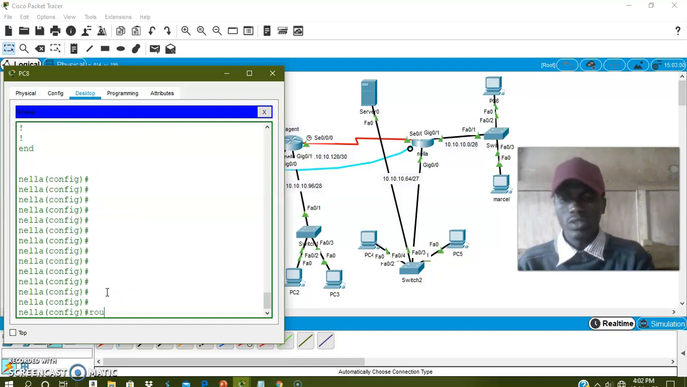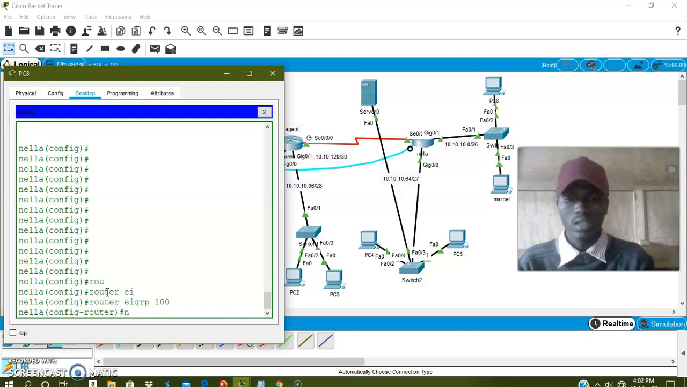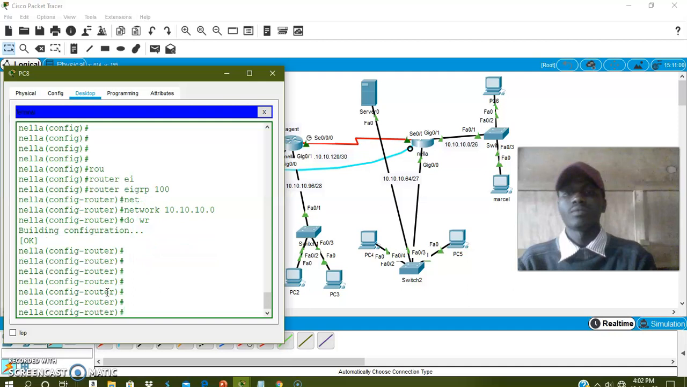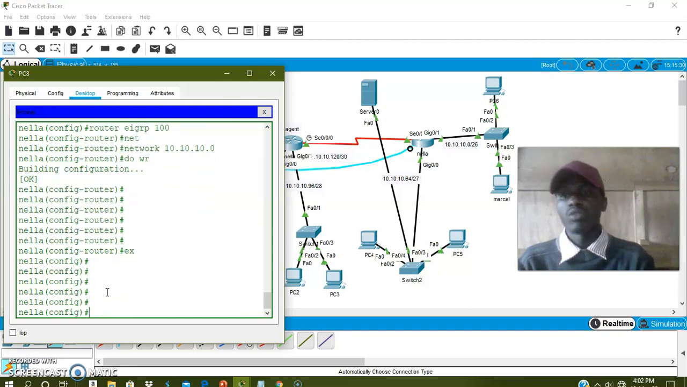We know that we use router EIGRP 100. Okay, then you say network 10.10.10.0. You say do write. After this, we know that DHCP relay will need the IP helper address. So before we exit, we can configure it.